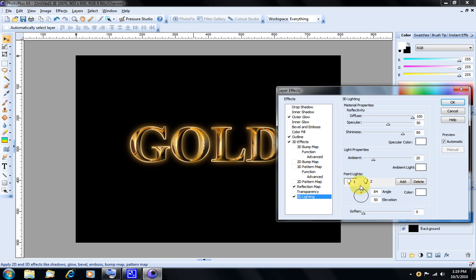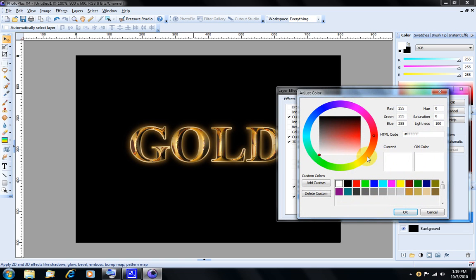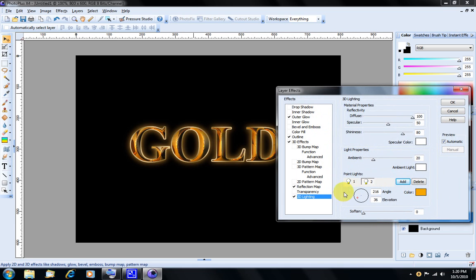So we have the one at the top, and we have the one at the bottom. This one, if we want, we can move it way out to the edge and change the color of it to be sort of an orange color, which gives it even more of a gold look. Or you can make it green or blue or pink or whatever color you'd like to be reflected in that gold text. For right now, we're going to be with this orange color. And we're going to say OK on that.